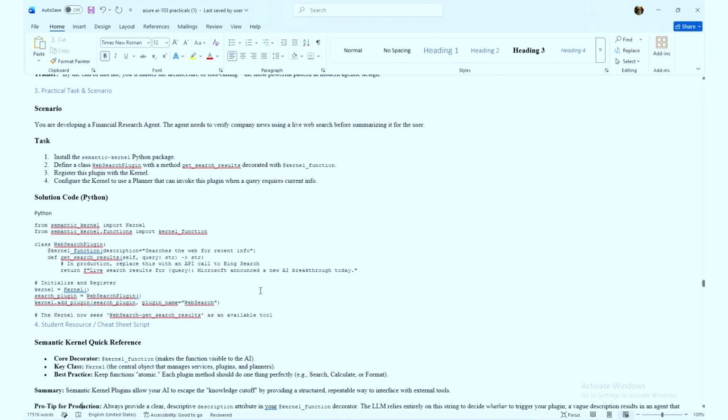Let's understand the practical task and scenario. The scenario is you are developing a financial research agent. The agent needs to verify company news using a live web search before summarizing it for the user. The tasks for you: first, install the Semantic Kernel Python package. Second task, define a class WebSearchPlugin with a method get_search_results decorated with @kernel_function. Third task, register this plugin with the kernel. Fourth task, configure the kernel to use a planner that can invoke this plugin when a query requires current info.